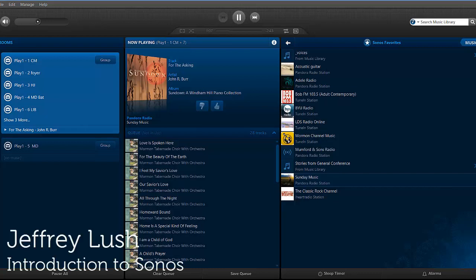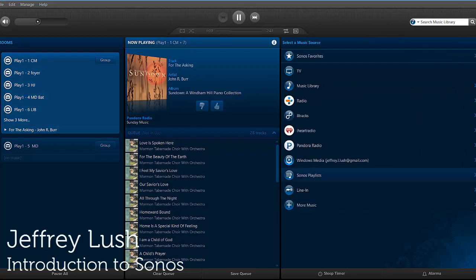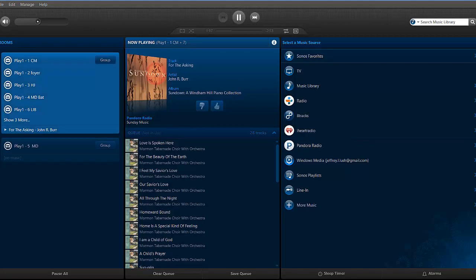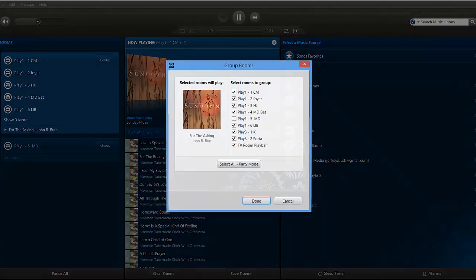So now that you have that knowledge, let's go to our music here. Notice here that you can select from anything. So you can literally select Pandora if you want, or whatever you want. If you hit the group button here, notice here all of my rooms are on here. It tells me I labeled these Play 1 because I wanted to know what type of device.